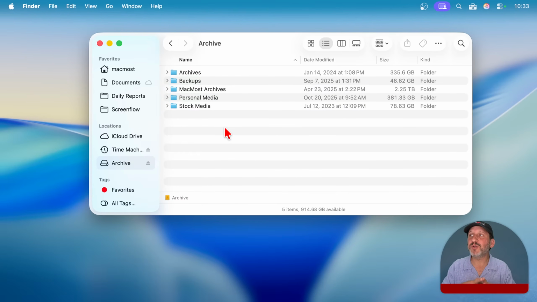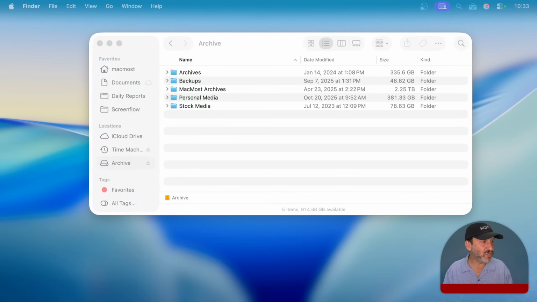And if you've been using your Mac for years, if you've never done this, everyone kind of gets to the point where there's a bunch of stuff they want to archive and clear off space locally. It's a key strategy here.